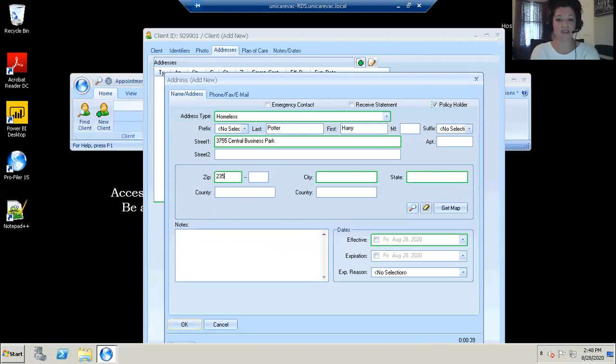I'm going to put my zip code in here, but you would put the zip code for that building as well. Now obviously if they're not homeless, they have housing, you would put their street address there and apartment number if it applies, okay? You would put their zip code. And when you put in a zip code and hit tab, it will fill in the city and state and everything for you. I'm also going to click receive statement. Then it would be effective today.